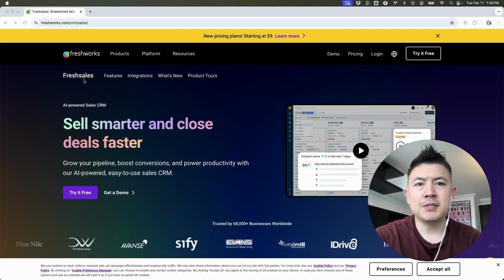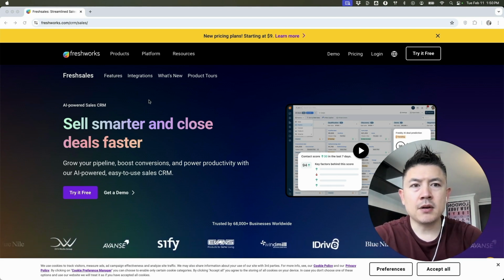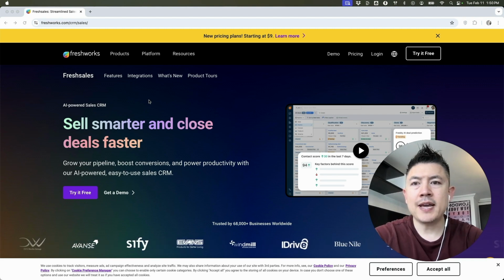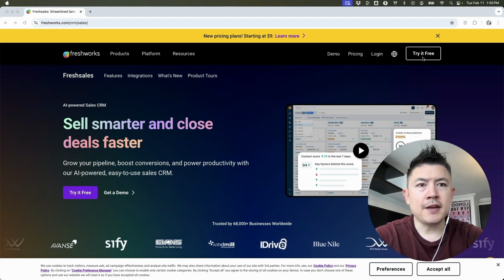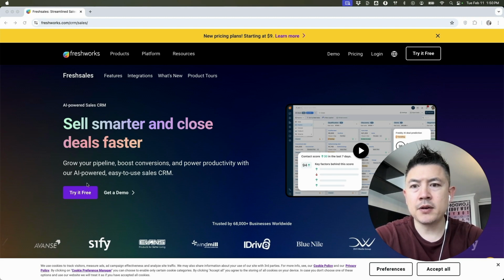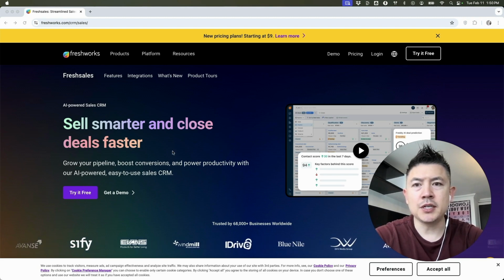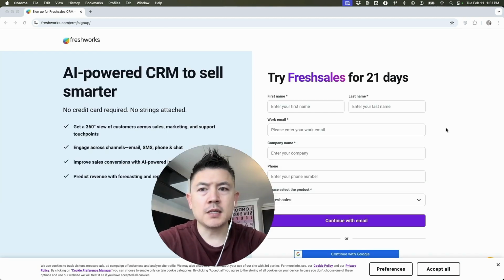But I've already opened up their website, and this is the home screen. Now here on the home screen, if you want to go ahead and create a FreshSales account, you want to click right here, try it free, or try it free right here. Either way, it's going to bring you to the same location. Okay, from time to time, Freshworks runs promotions. So right now they're doing a free 21-day trial, which is what we're going to create our account with today.